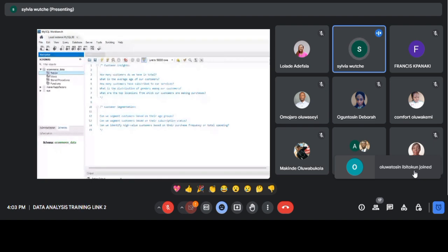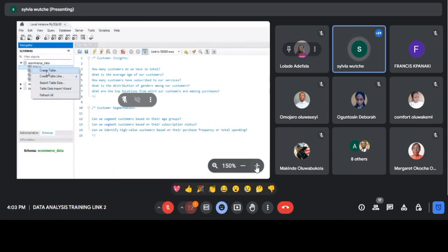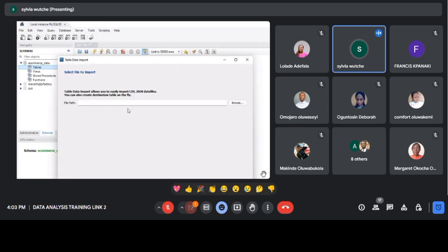To do that, you right click on the table. You can actually create a table, then use the import wizard. But we'll not be doing that because it will take a very long time to start creating a table and putting in the columns. As you can see, the customer table has very many columns. So we'll be doing this simple one, using the import wizard to import the table.